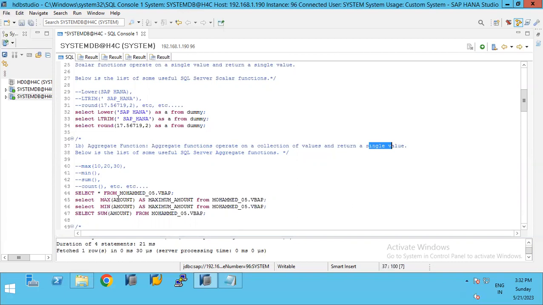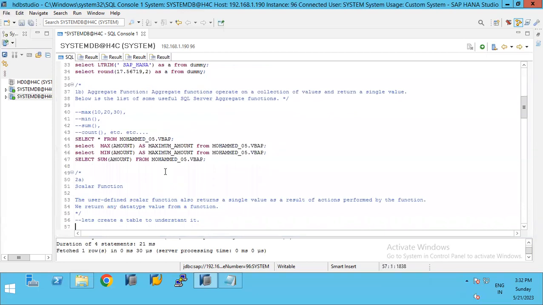So the maximum of amount means we have several amounts, from which I have to take the max. So multiple inputs and only a single output. This is one of the types of system defined functions, that is aggregation functions, which take multiple inputs and return only one output. Okay, let's go ahead. Now, there are two types of functions in system defined functions, which we have already seen. Now we come to user defined functions.